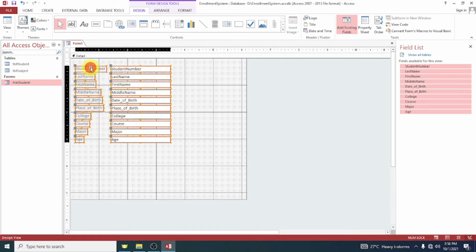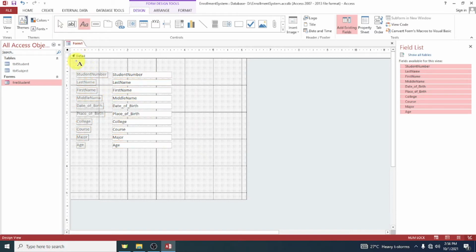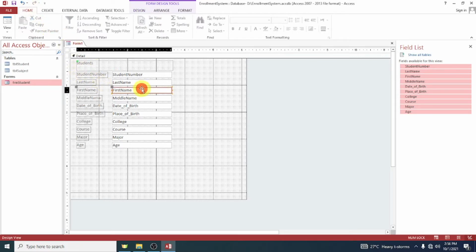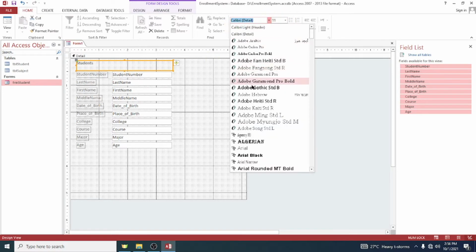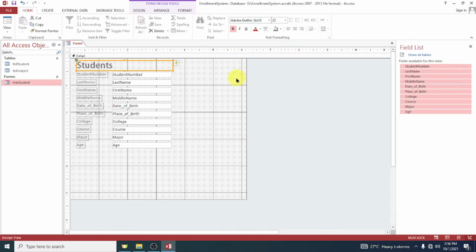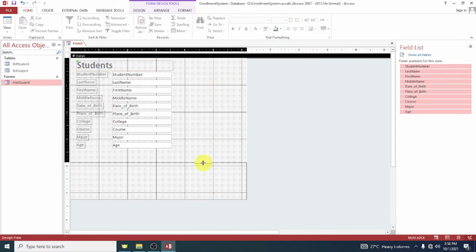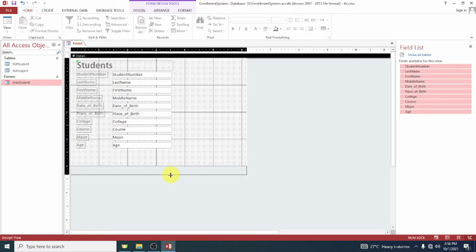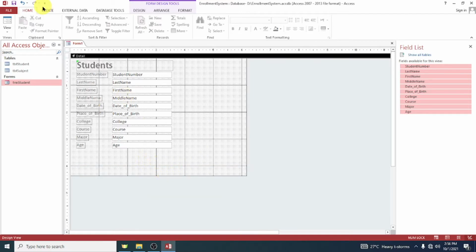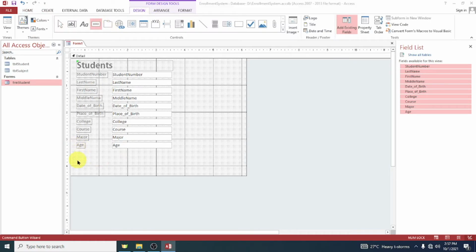You can also add a label here, like say students. And then you can also modify the font of your text. Let's say bold, and let's make it bigger there. And of course you can also put some navigation buttons, and record operation buttons like what we did in the previous table. So just go to the design tab, and then you can add some buttons also.